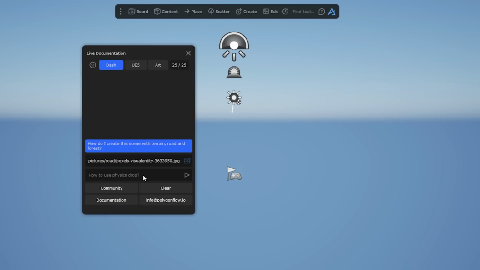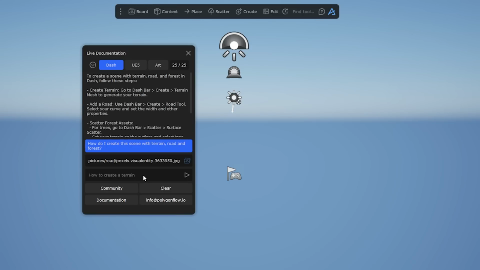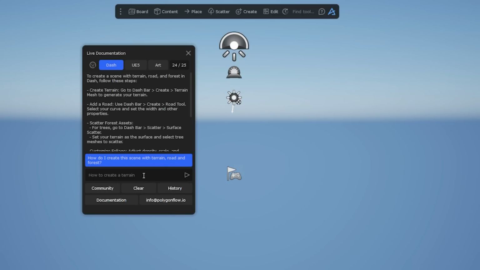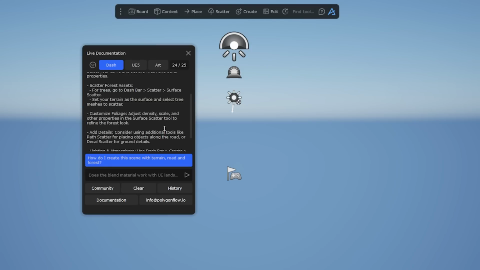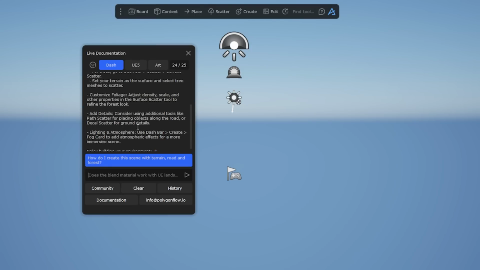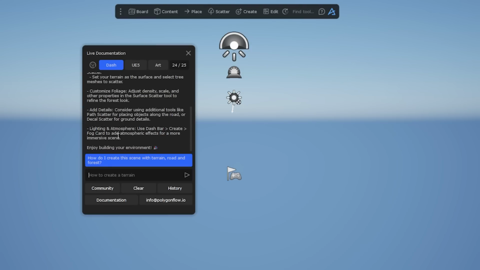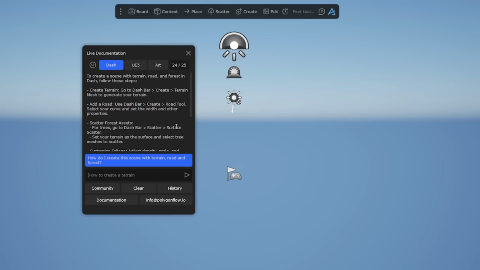And here's the answer. So it suggests we first create a terrain and use the road tool to create a path on it. After that, we should scatter vegetation across the terrain. As you can see, it outlined a complete workflow for us. But let's not rush ahead.